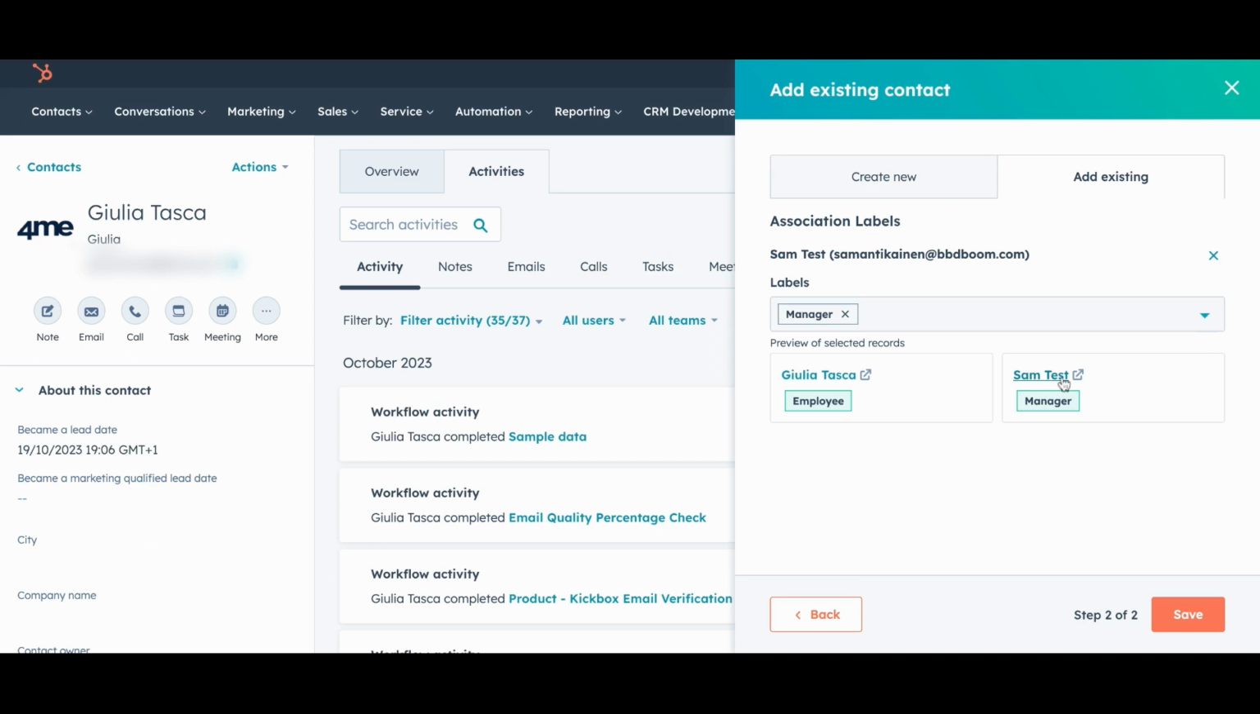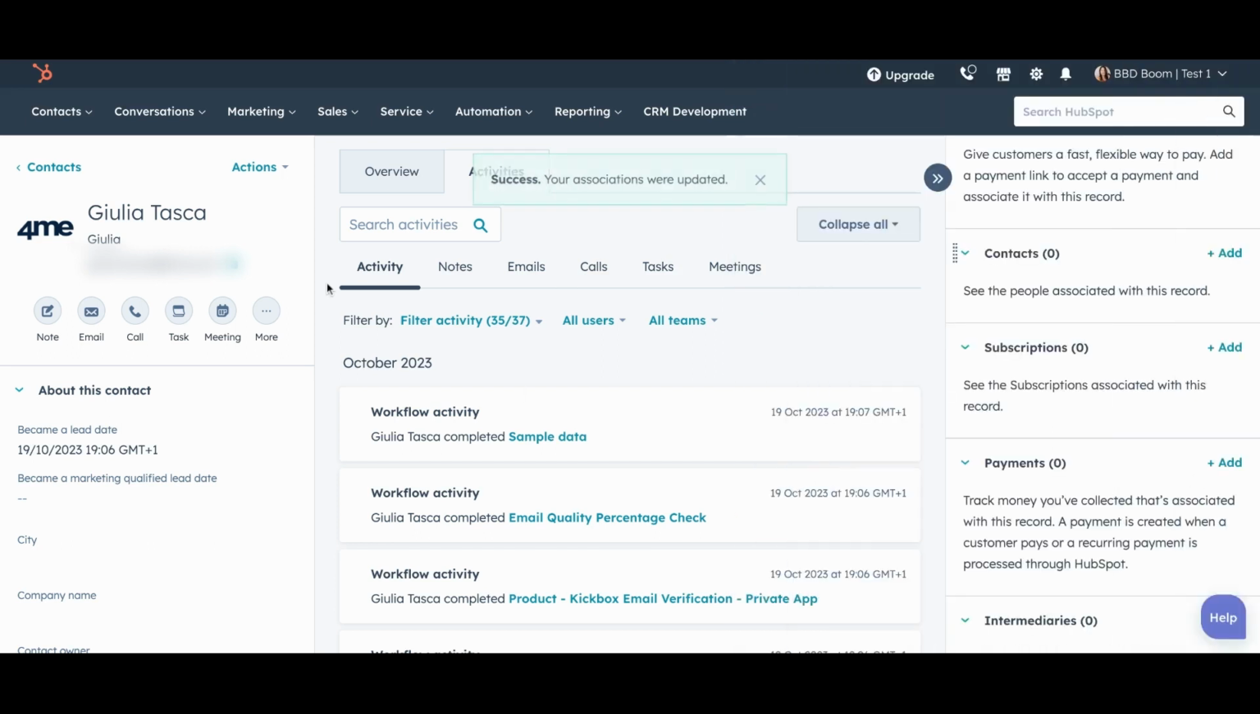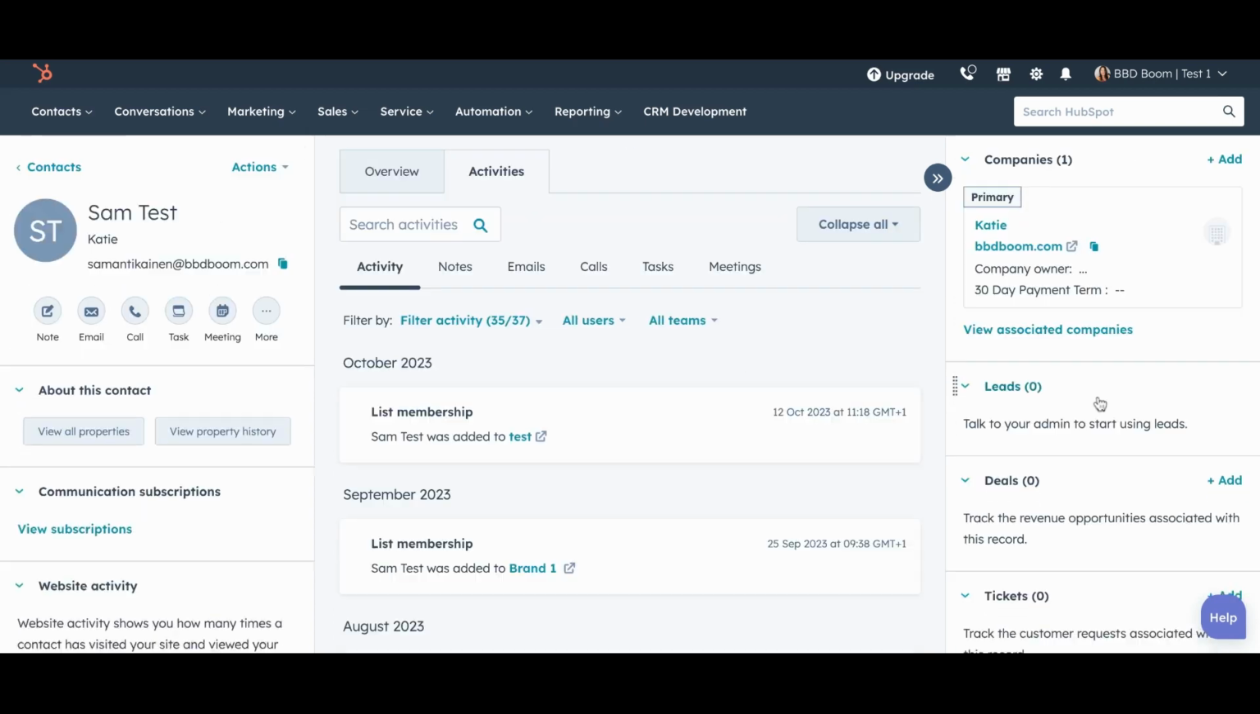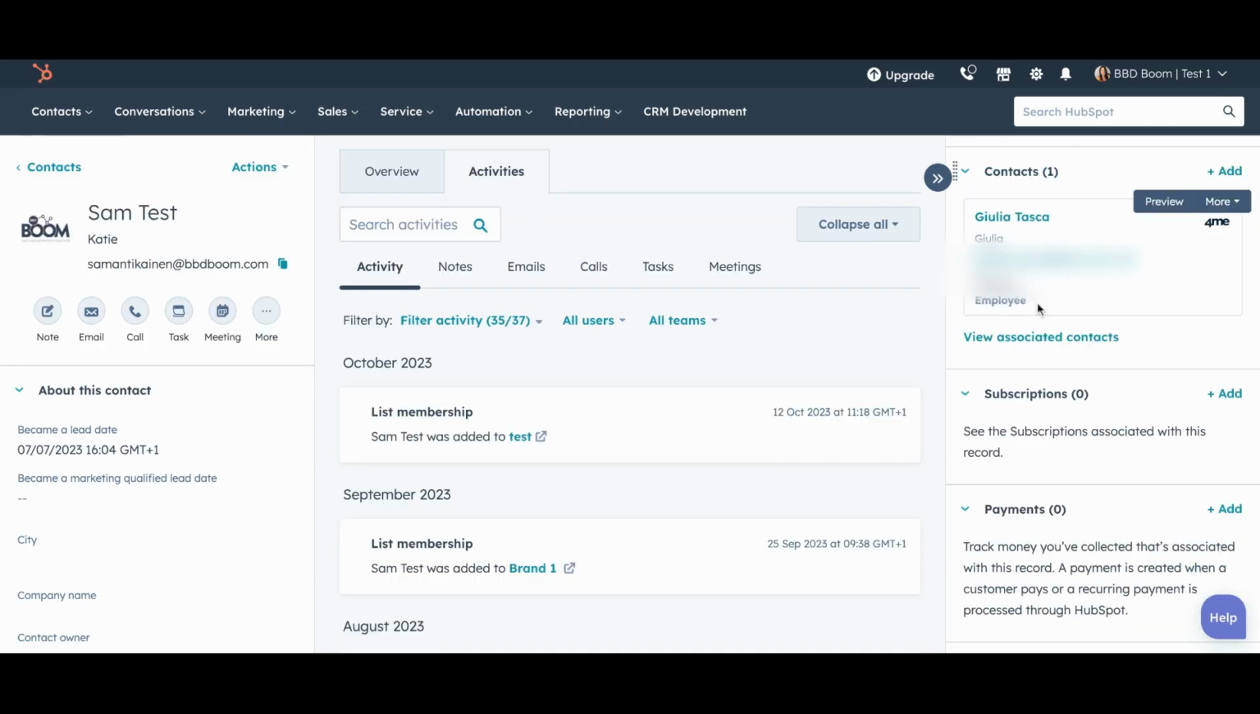Now what will happen is if you click onto Sam's record, you can see the association labels here. If I click onto Sam's record, you'll see that Julia is now an employee of Sam. So yeah, great update. Lots of use cases.